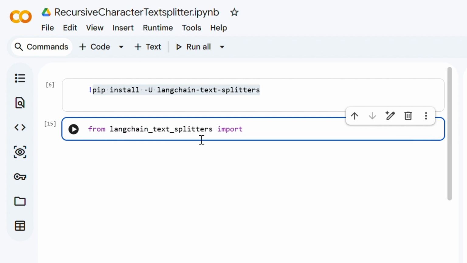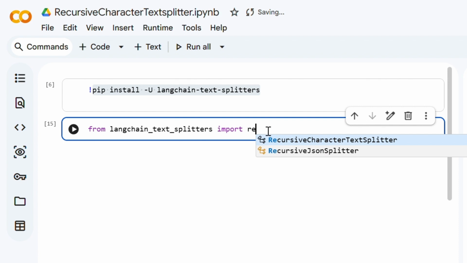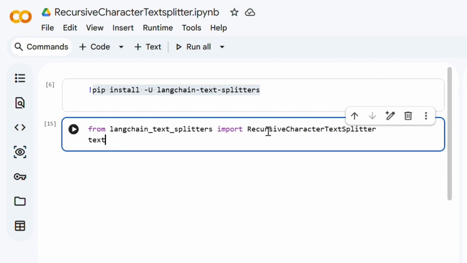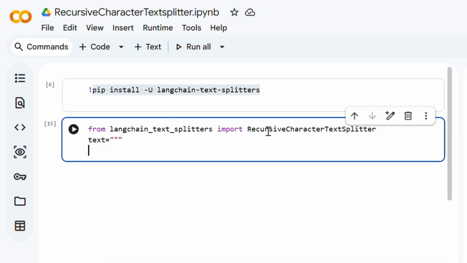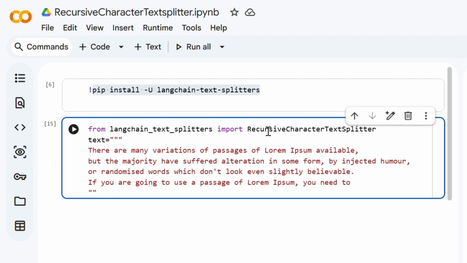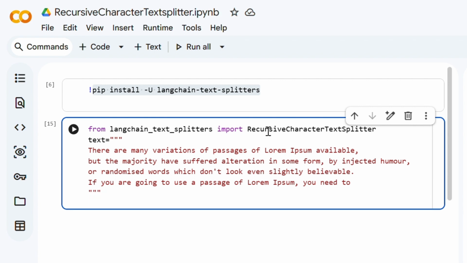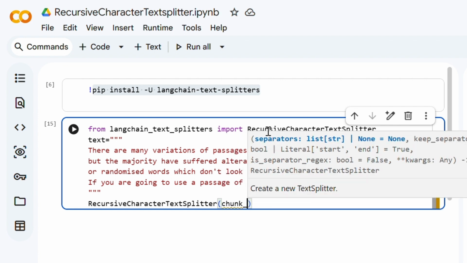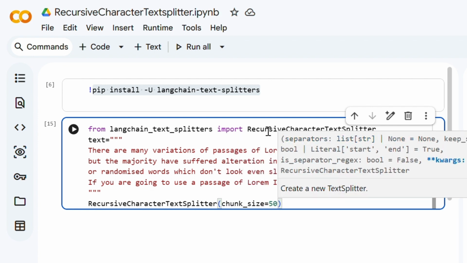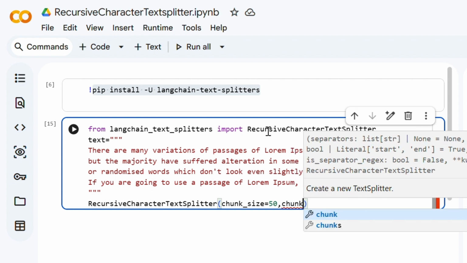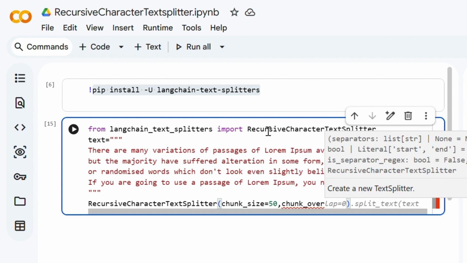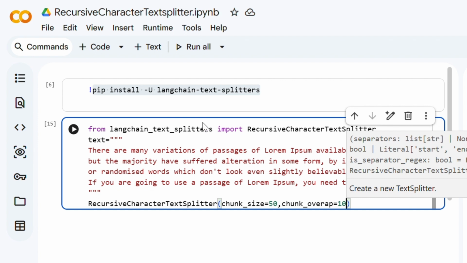After that, we define a sample text. In this example, we are using a paragraph of lorem ipsum text to demonstrate how the splitter works. Then we create the splitter object. Here we set the chunk size to 50 characters, which means each chunk can contain up to 50 characters. We also set the chunk overlap to 10 characters, which ensures that some context is shared between consecutive chunks. This is one of the important steps.